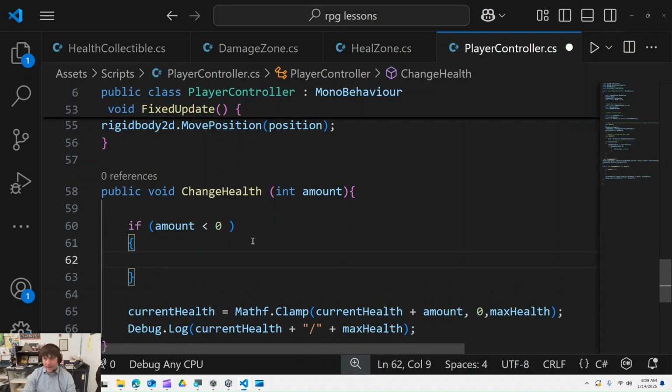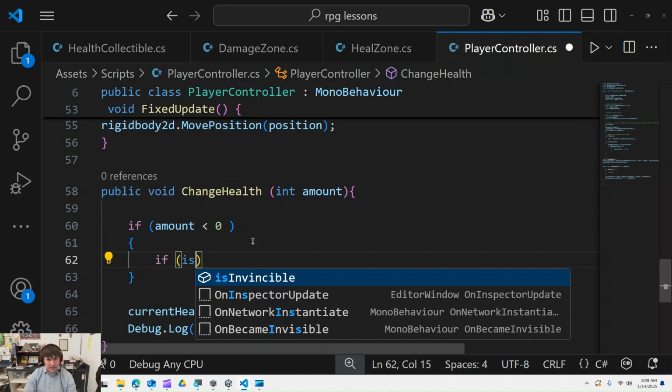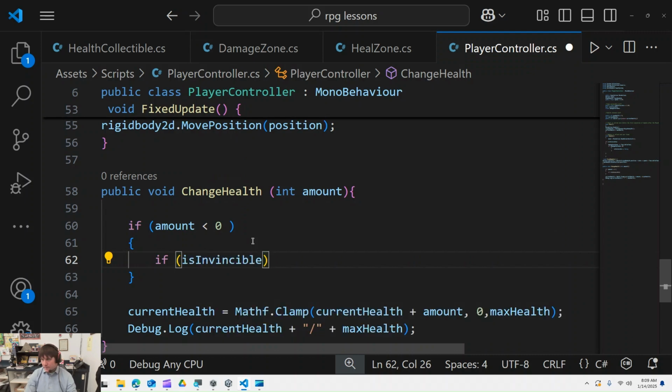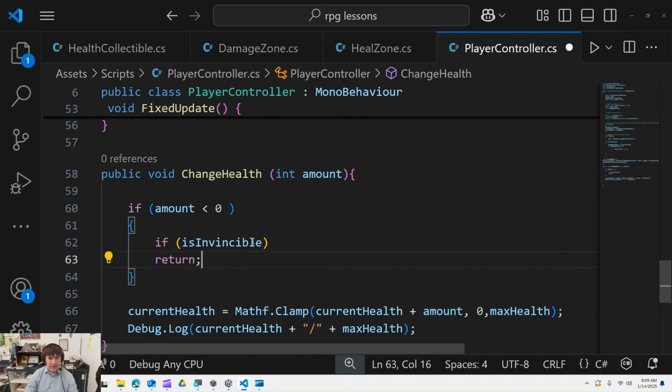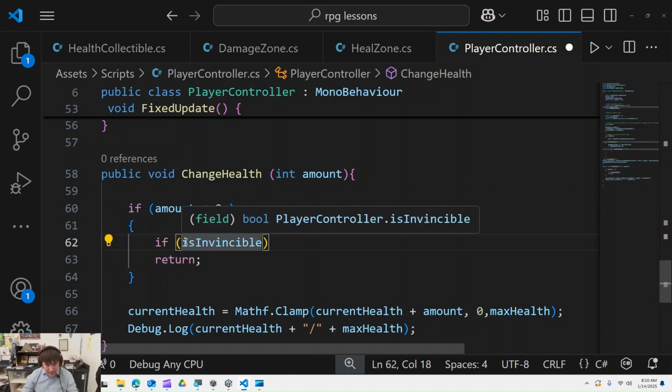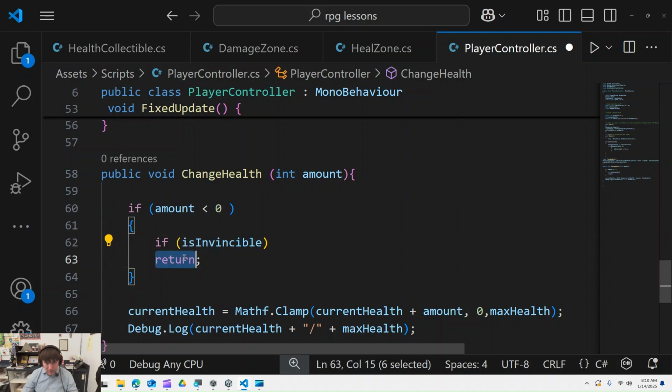And we're going to say if is invincible, we're going to return. That is a fancy way of saying that if someone or something is saying you need to take some damage, but you're invincible, don't do anything. This is what's called a return statement. It's going to just stop dead in its tracks.